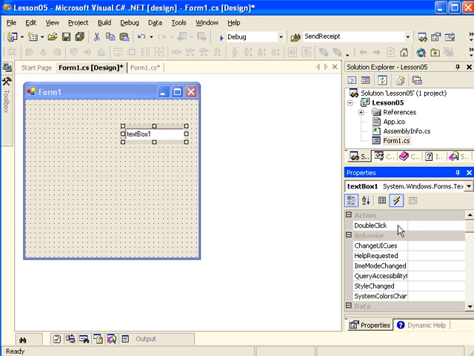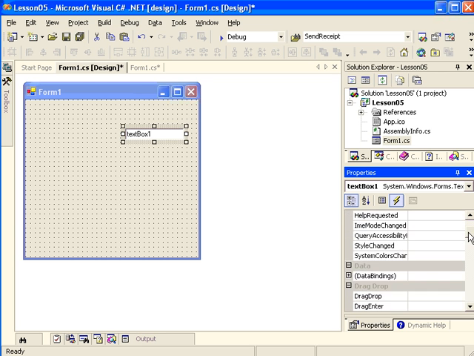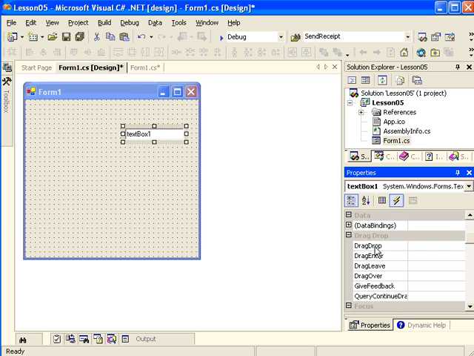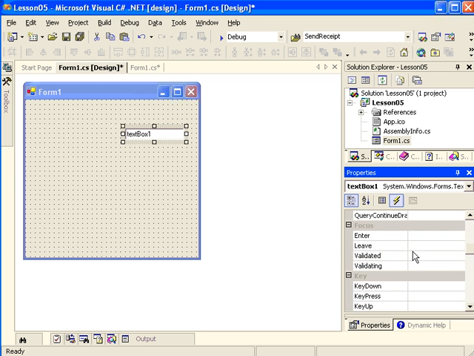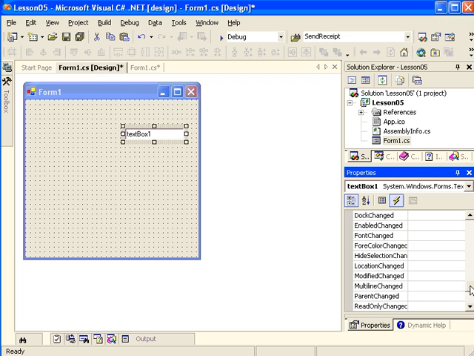It looks like they're categorized here. There's a double click action, or let's move on down here. There's a drag and drop event: drag leave, drag over. There are others like entering, leaving, key down, key press, key up. So you've got a ton of different events that are fired as different things happen to our text box.